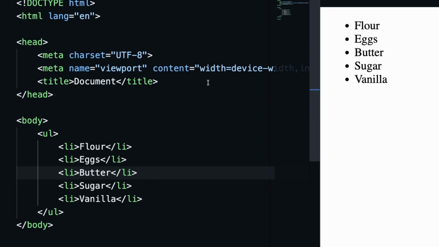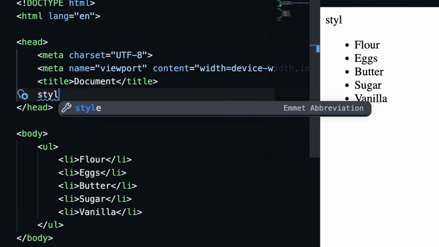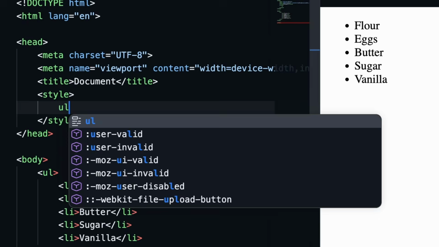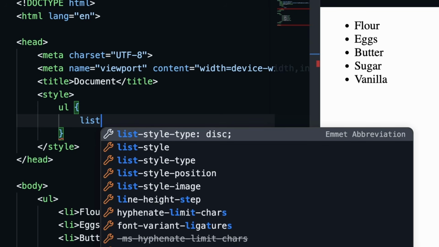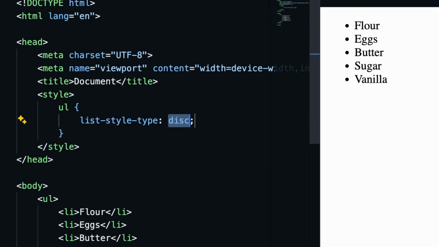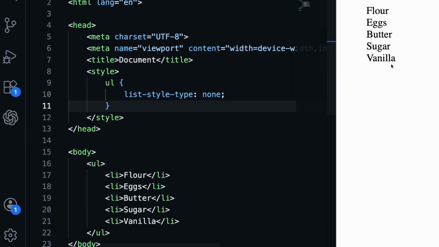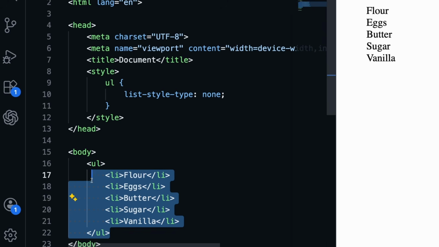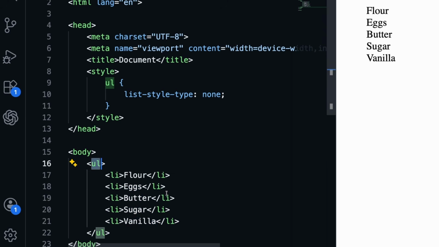Let me actually remove that bullet point. So I create a style tag inside head. I select the UL element, and I will set the list style type to be none. And now those bullet points are gone. But the meaning that these 5 are part of the list is still there and captured using the HTML UL element.